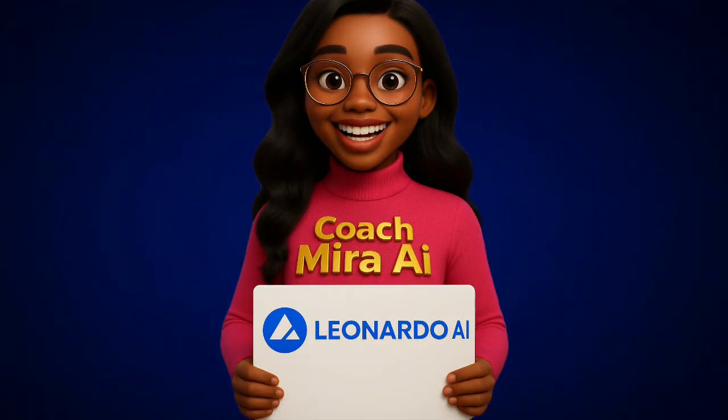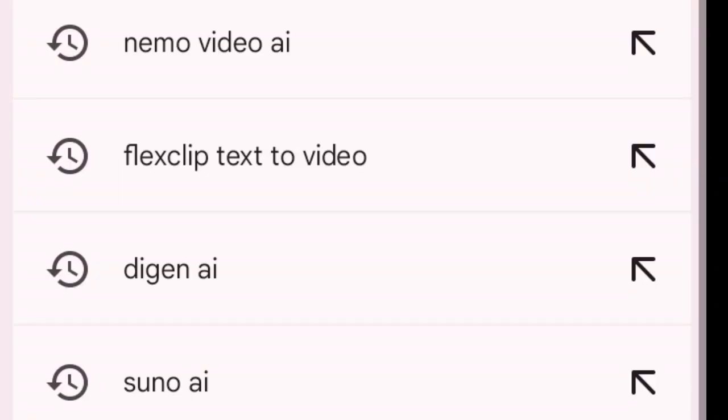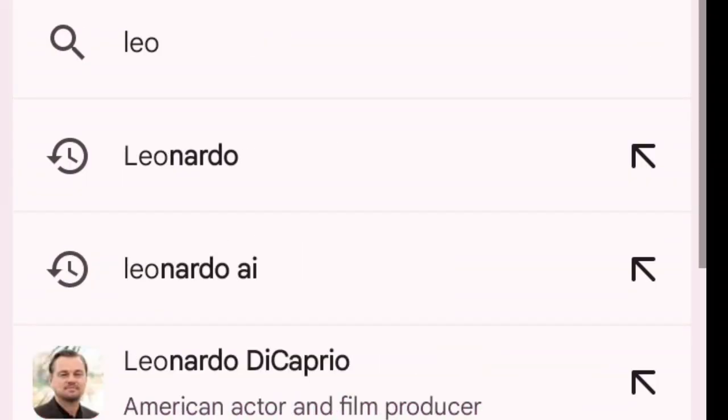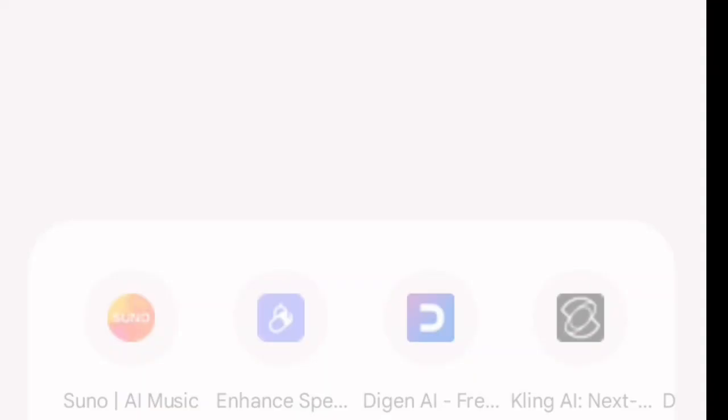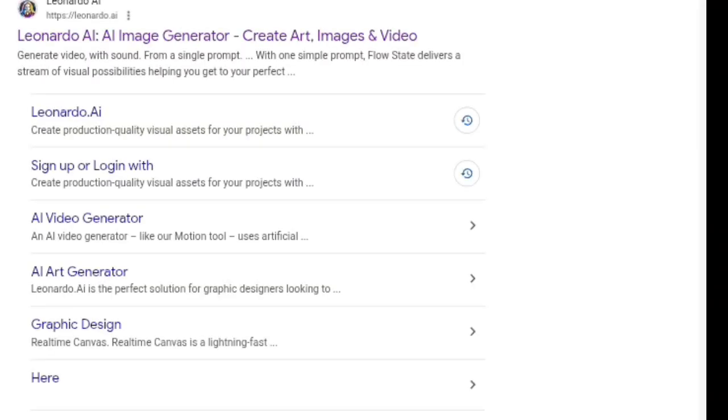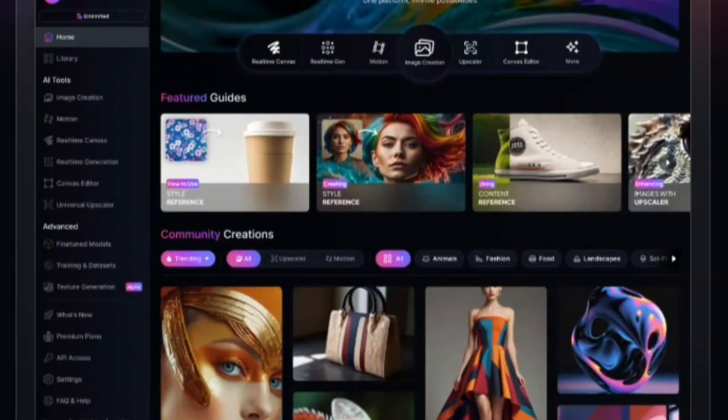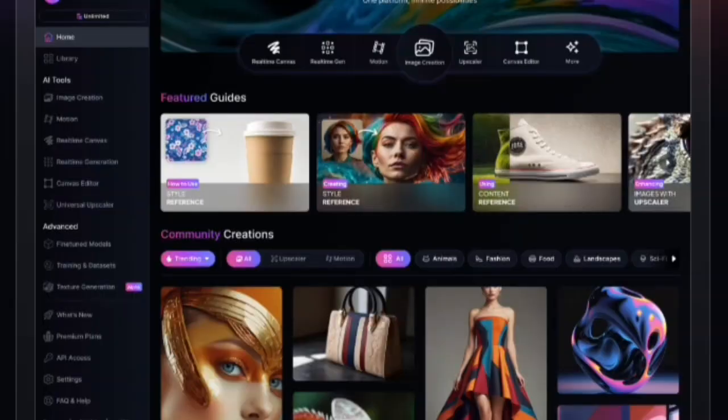So the first thing to do is to go to your browser. When you go to your browser, you type Leonardo AI. Alright, Leonardo AI, and you select search. So this is it. You select this first one. Alright, this is how the interface of Leonardo AI looks like. Remember, you have to sign up before using this site.